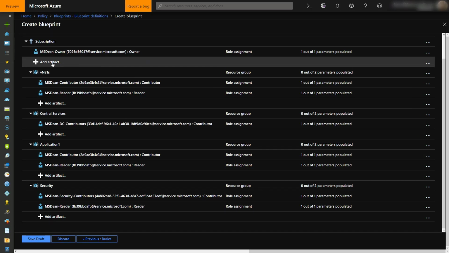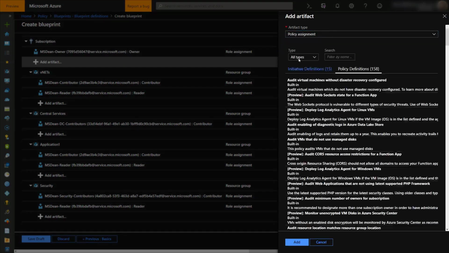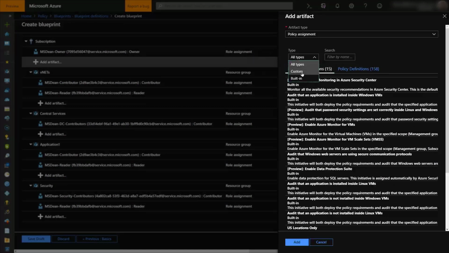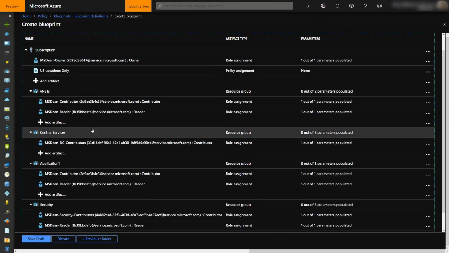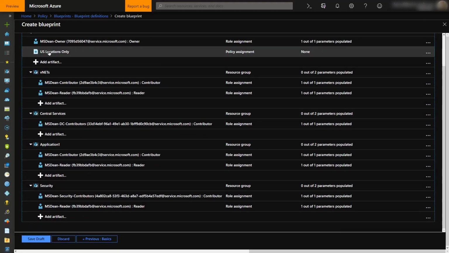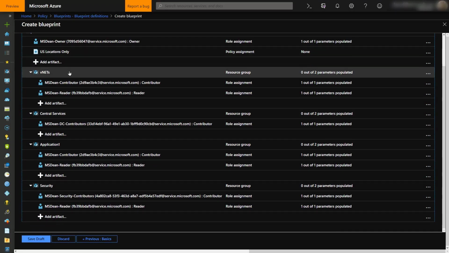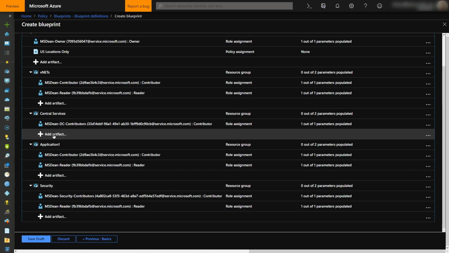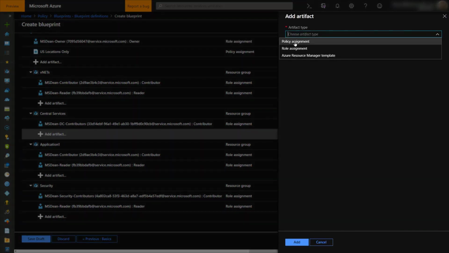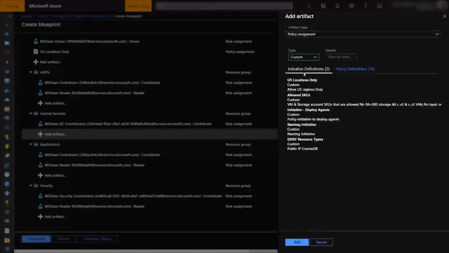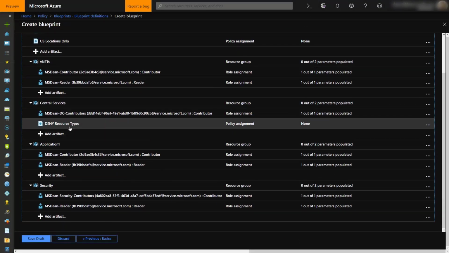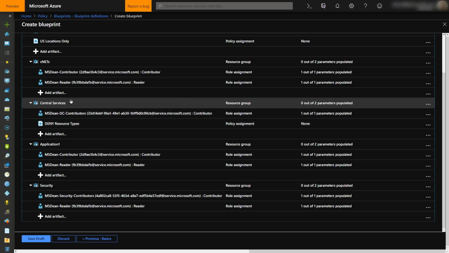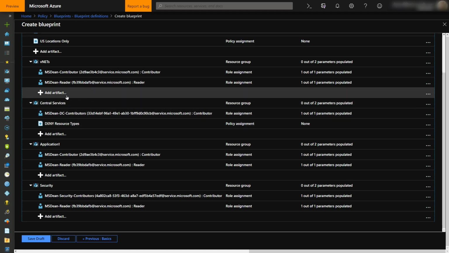So now let's add some artifacts for policies. And we'll choose our initiatives, and we'll use a custom initiative. And this one is for allowed US locations only, so we can restrict where things are deployed in the cloud. And then we'll add another one here for our central services, and this will be another custom initiative to deny certain resource types. And this is where we're going to block public IP addresses from being used on our domain controllers so we don't expose them to the internet.